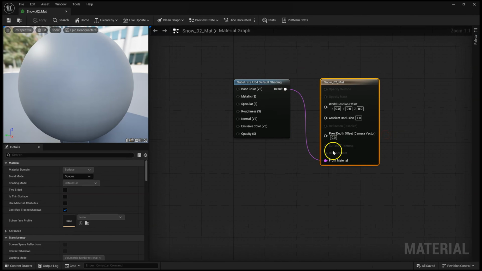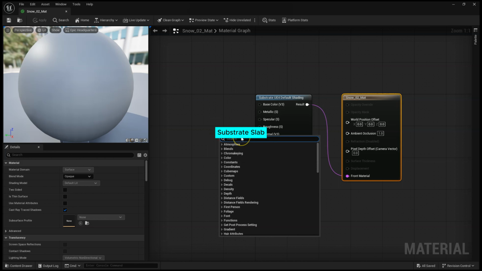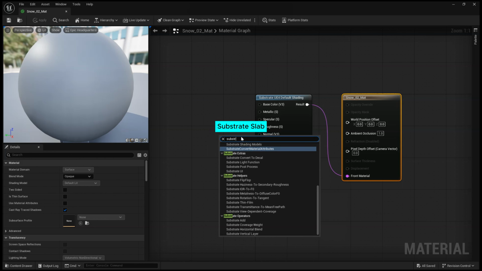Substrate material is different from the legacy material. If you compare it here, the end result is also plugged into the front material instead of the usual output that you recognize. But the default output that you see is actually under the Substrate UE4 Default Shading node here. So the traditional legacy will still work if you convert it, so they actually have this node. Now we're going to use this UE4 default shading node. We're going to use another node called substrate slab. So go ahead and add a substrate slab.